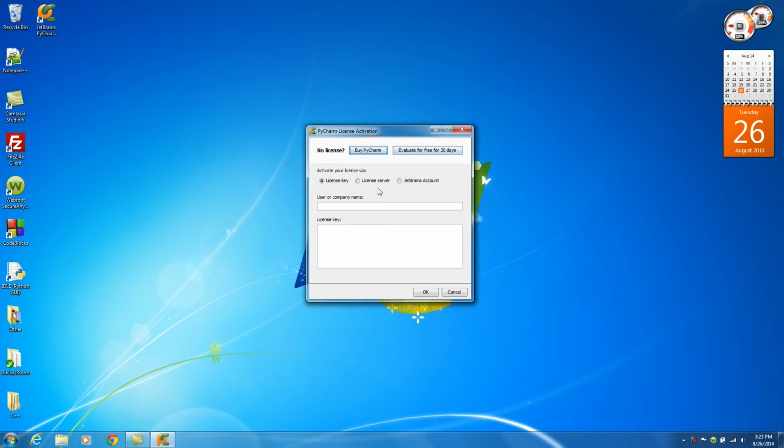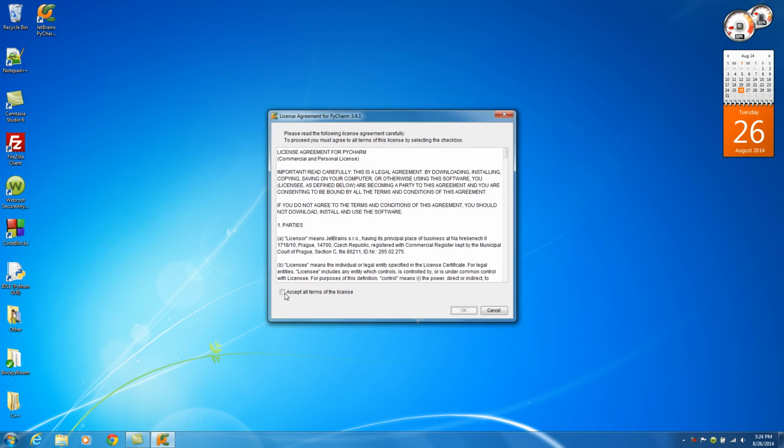And of course, if you don't have a license key yet, then you just have a 30-day free trial. I don't have a license key for this computer. I actually have one for my other computer, don't know if I could use it for this one. And of course, if you bought the full version, then you can enter your license key here. However, we can just choose evaluate free for 30 days to see if we like this IDE first.